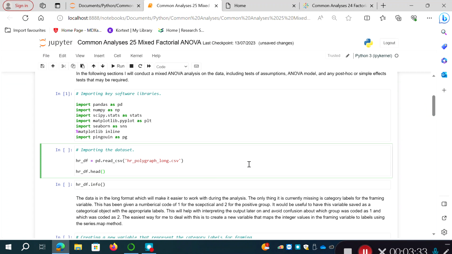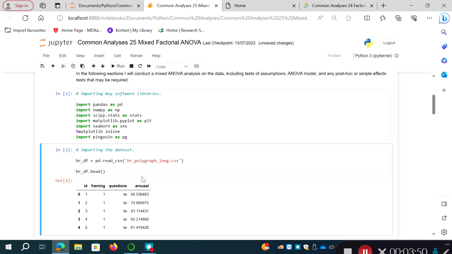The data set, I've got it saved as a CSV on my laptop. It's called HR polygraph long.csv. I'm going to import it using the pandas pd.read_csv method, and I'm going to call it HR_df, so heart rate data frame essentially. Let's look at the header for this.